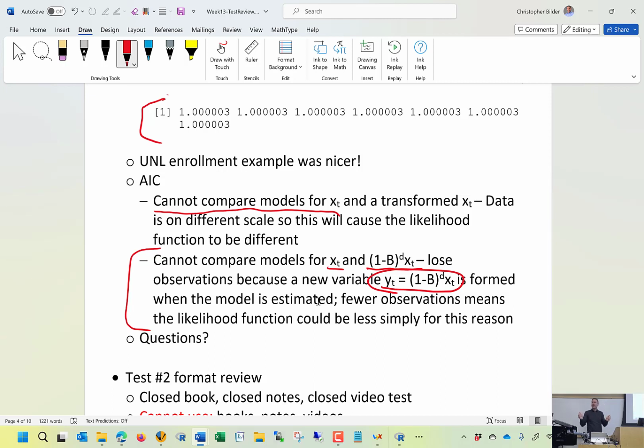Does that sound familiar at all, that I've brought this up anywhere before? Okay, well, good. I'm glad I did.